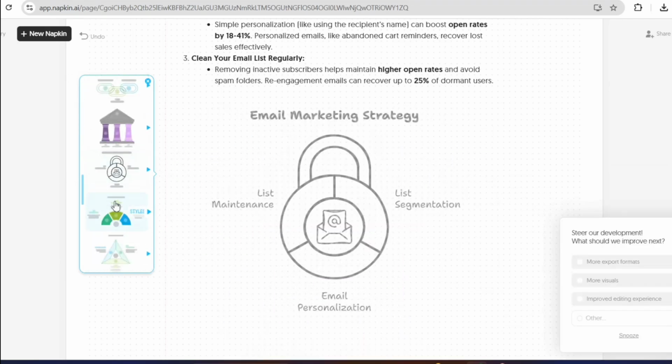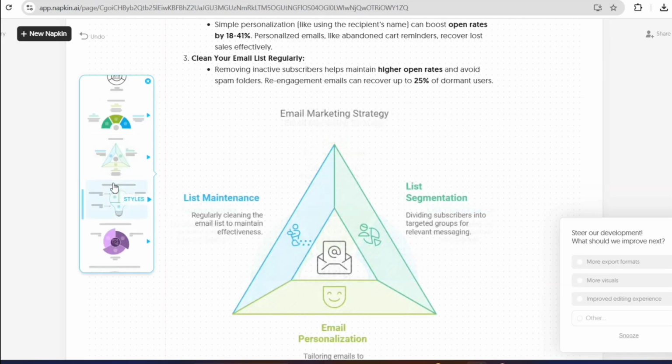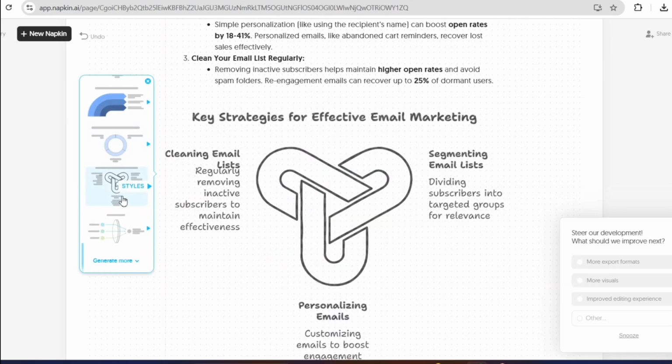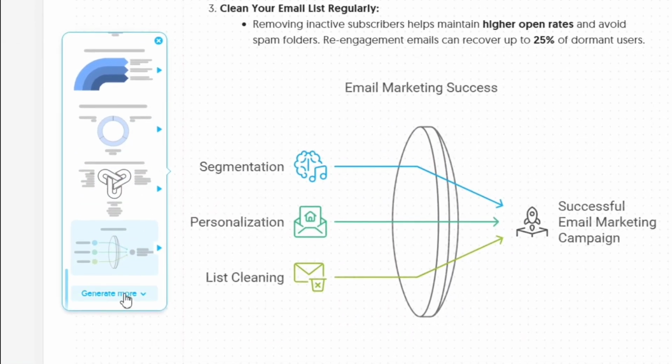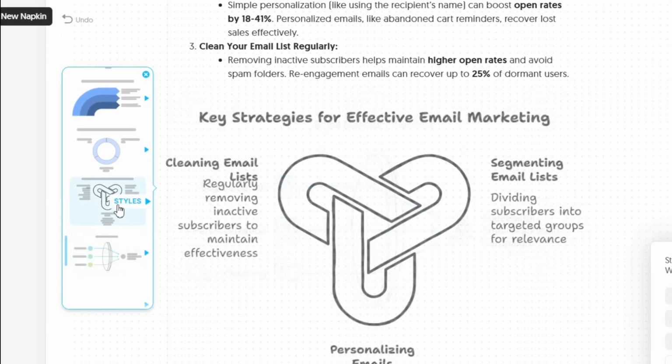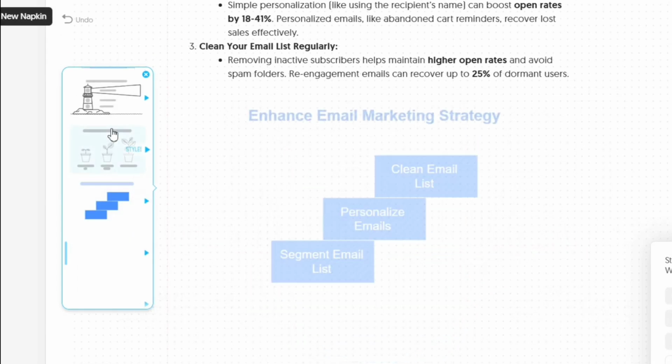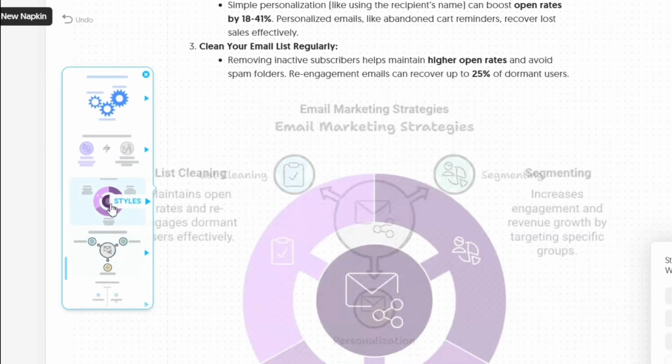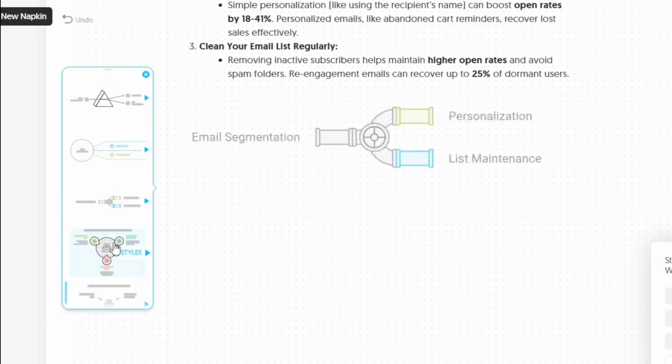Napkin AI creates visuals based on the topics and your content structures, which is really impressive. You can also click on this Generate More button, and it will generate more visuals for you. For now, I will simply go ahead with this one.